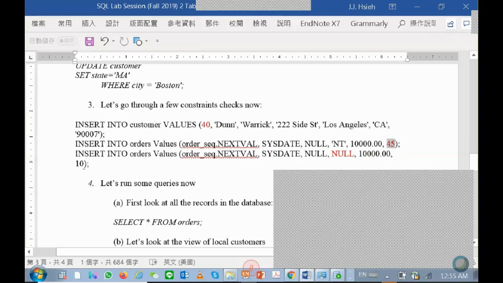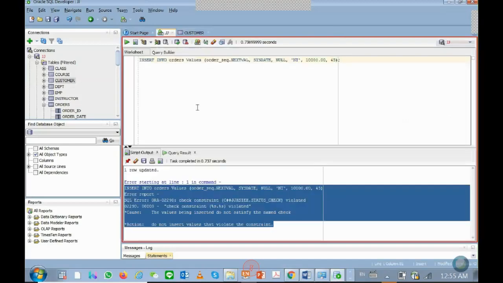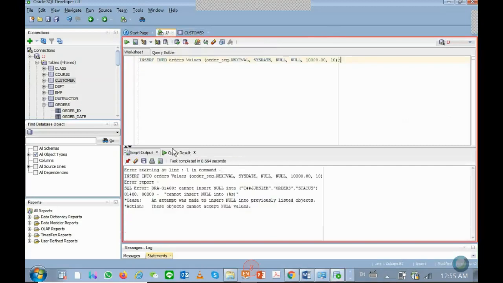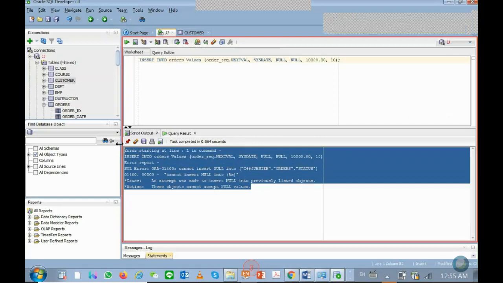Okay? The last line. Let's copy the last line. I'm inserting order value, order sequence, and customer ID equal to 10. But I have a null right here. Let's see what problem we're going to have. I'm going to this screen and copy and run the code. I'm violating something again. Yes, cannot insert null.